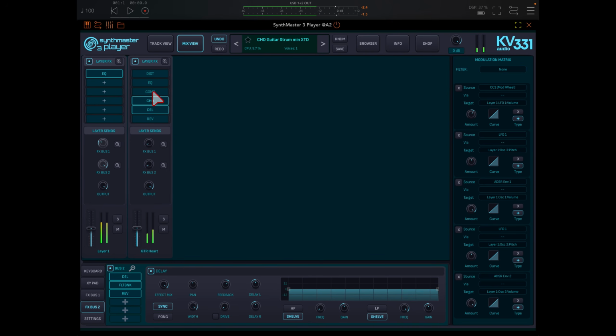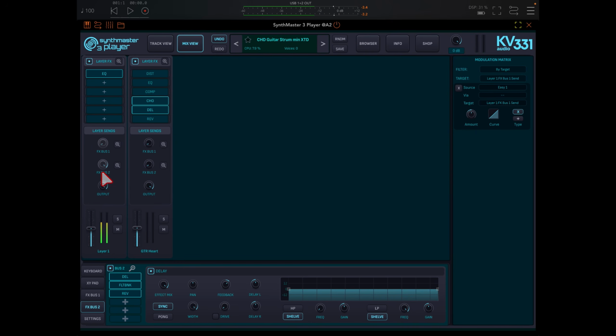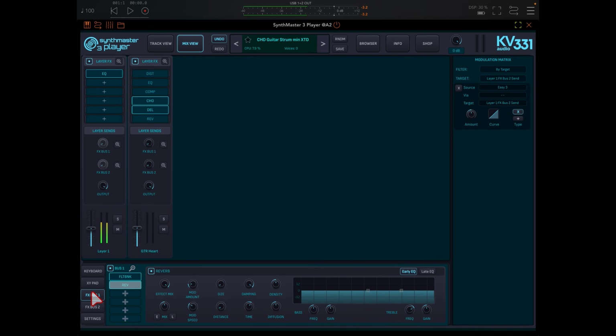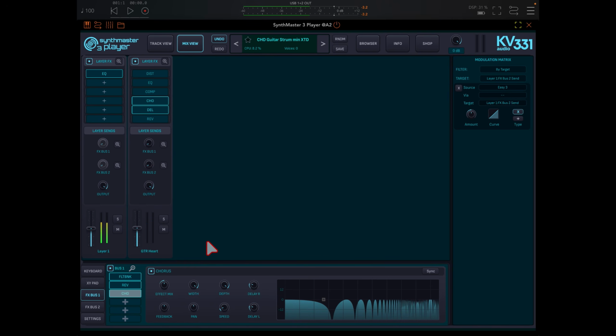We can now continue to add. So if I turn off all the sends, but I decide to use FX bus send 1, this is where these are global. The effects buses, 1 and 2, are global, but you can still have 6 effects in each one. Let's make this a bit more obvious. Let's go to effects bus 1, and let's add in a chorus.